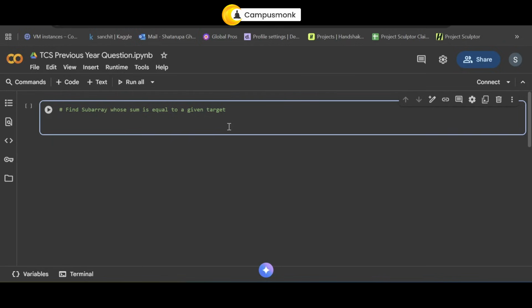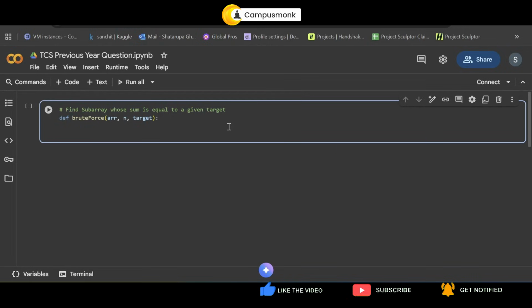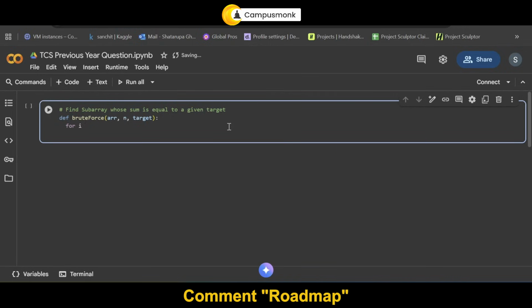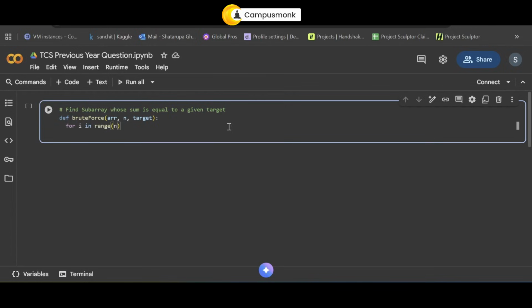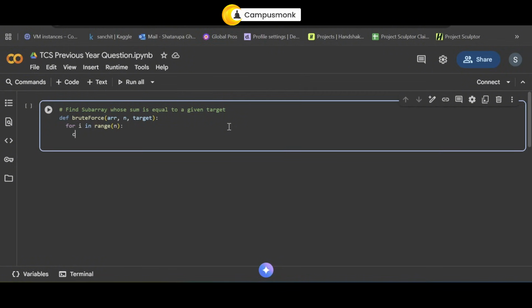Okay, so say we have a function, let's call it brute force. All right, and what do we pass? We pass ARR, we pass n, definitely the length, then we pass the target. And we are going to run a loop of I in range of n, right? It's going to start with 0 all the way till n, that means n minus 1. n is excluded. Now, once you have done this, we are going to assign a variable called current sum, which will be equal to 0, right?